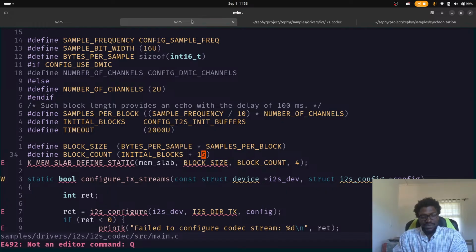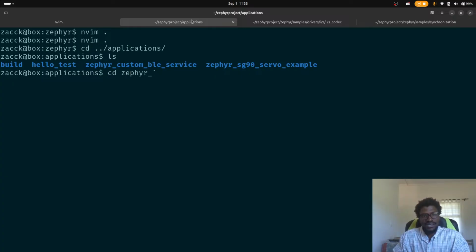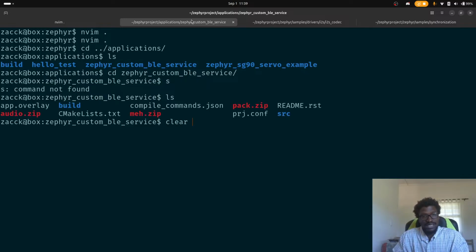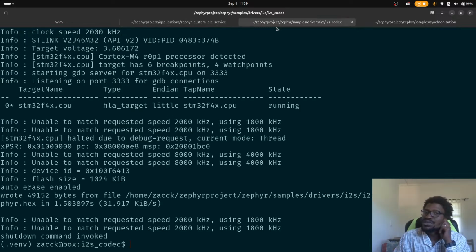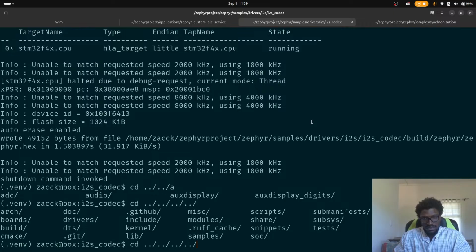So this is not where we want to be. This is definitely not where we want to be. We want to be back up into applications, ls, cd Zephyr custom, ls. I think ls. Do I have a compile commands? Yes, I do have a compile commands here, so we should be okay. Applications. No. Now we're in Zephyr applications, Zephyr custom.